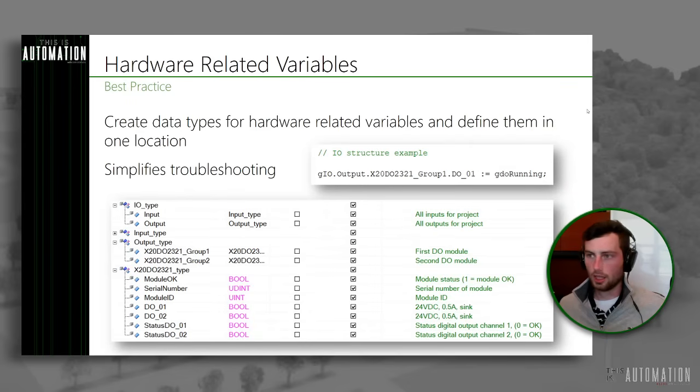All right, hardware related variables. Something that can be really helpful is to create a data type for your hardware related variables. And when we say hardware related variables, generally we're talking about IO or something like that. So the variables you want to tie to your IO, whether that's the actual output or input or the module status of that module. It helps to define these in one location, because then you can actually turn off the entire set of hardware variables if you need to simplify your troubleshooting.